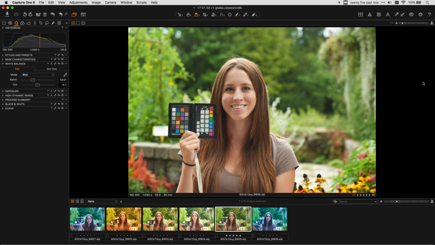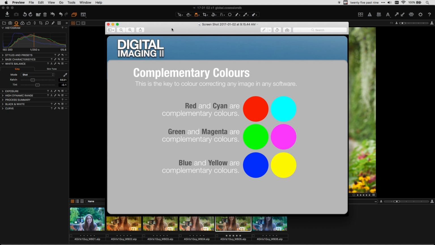Now, think back to last semester. Global refers to something that affects the entire image. Now, we're going to look at local and global color correction for later on, but this is how you do it in Capture One. And it works on the premise of the complementary color system. Now, this is also known as the additive or subtractive color system, or primary and complementary.